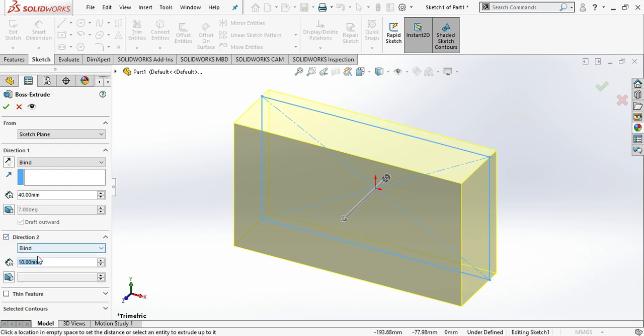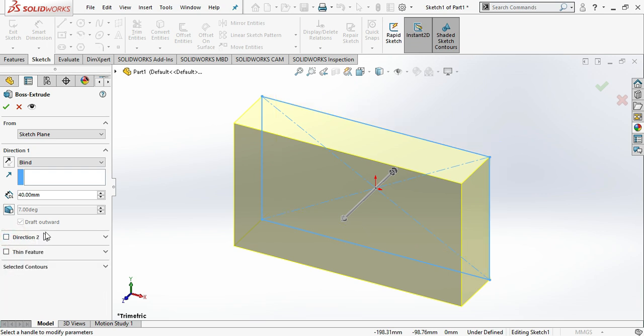And I'm going to change this to 20 millimeters. And notice the preview update. 40 millimeters to the front, 20 millimeters to the back. We also have many of the same end conditions along with the option for draft. Now I'm going to uncheck Direction 2 and I'm going to close out of the Boss-Extrude command.